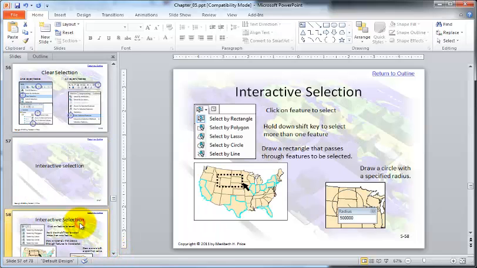Some interactive selection: click on a feature to select, hold down the Shift key to select more than one feature, draw a rectangle that passes through the features to be selected, or draw a circle with a specified radius. These are all different options for interactive selection. It is much more difficult to use interactive selection. It is easier to do it by using attributes.